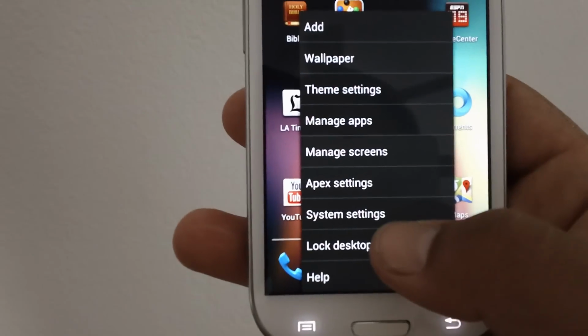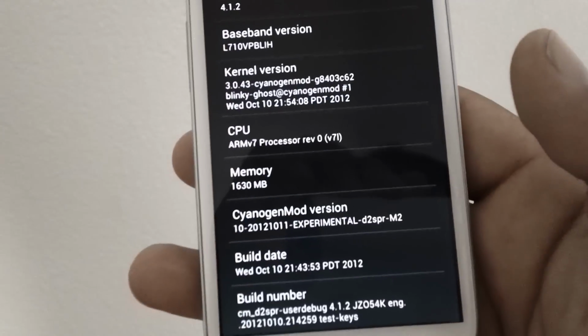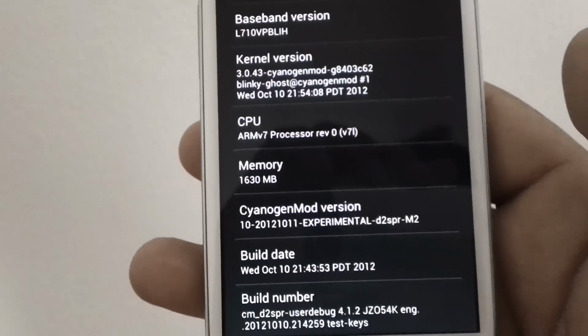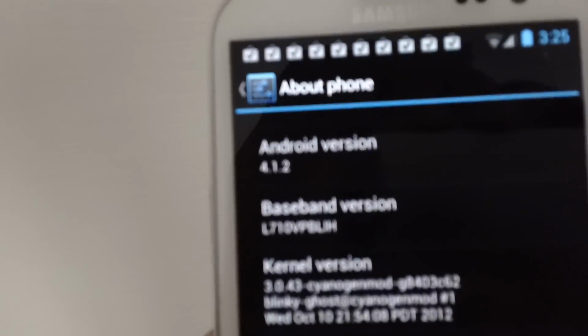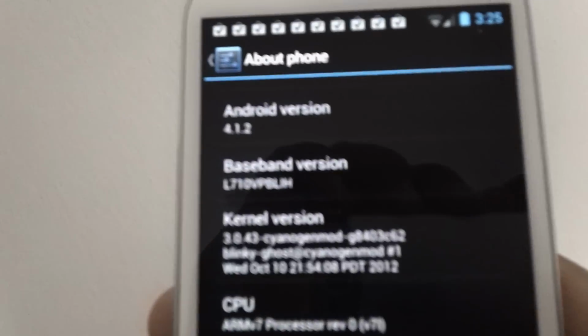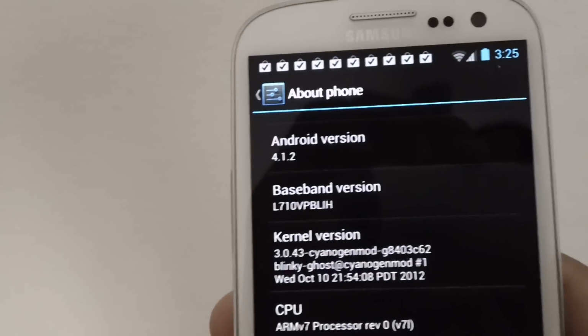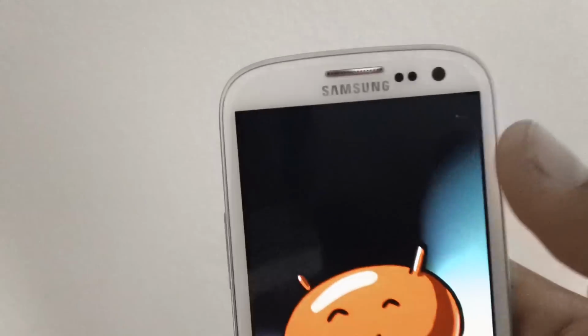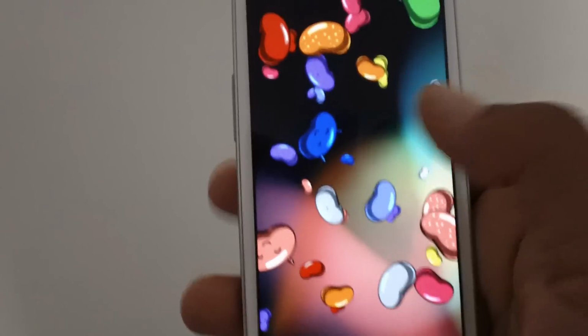Now, let's check out, see what we have here. We're gonna go to About Phone, go here, and where is it? Right there. As you can see, we are running 4.1.2, guys. This is new, just released, I believe a few days ago. We were at 4.1.1, and now we are at 4.1.2, so we are up to date with everything that's going on with Jelly Bean as well. And there you go, 4.1.2.